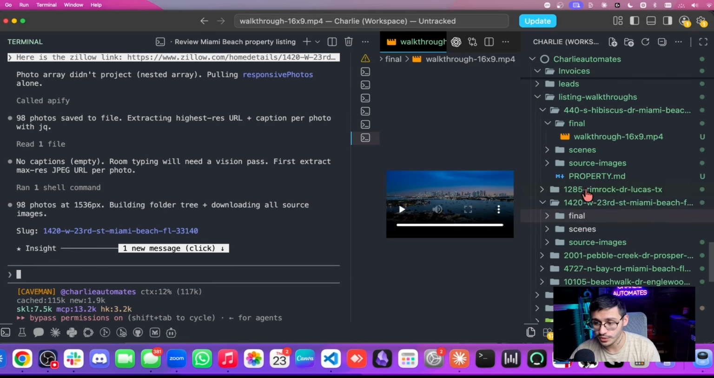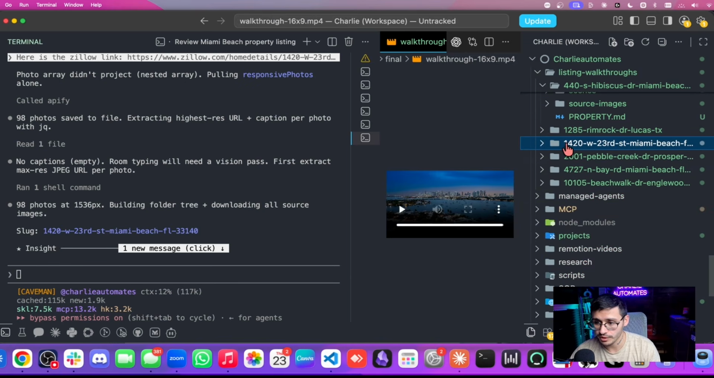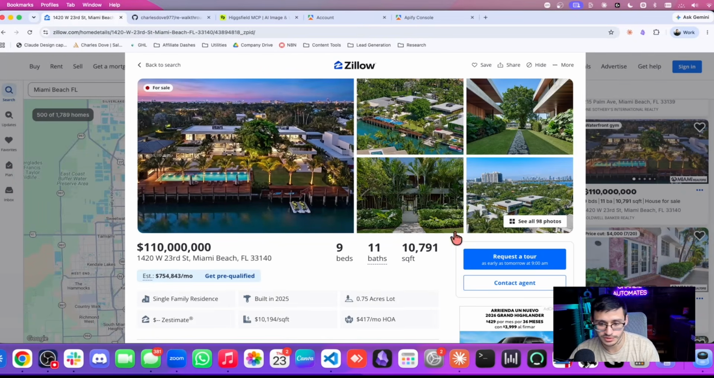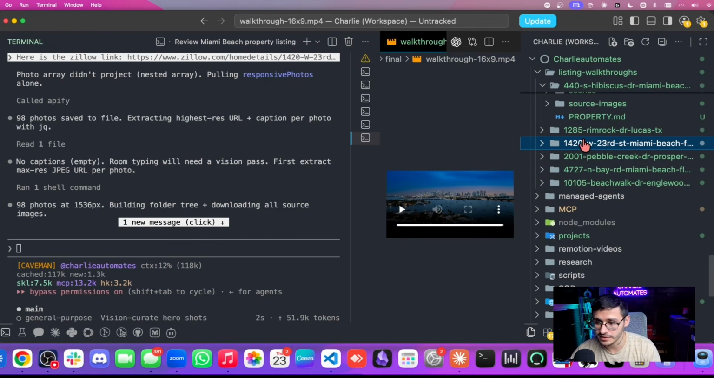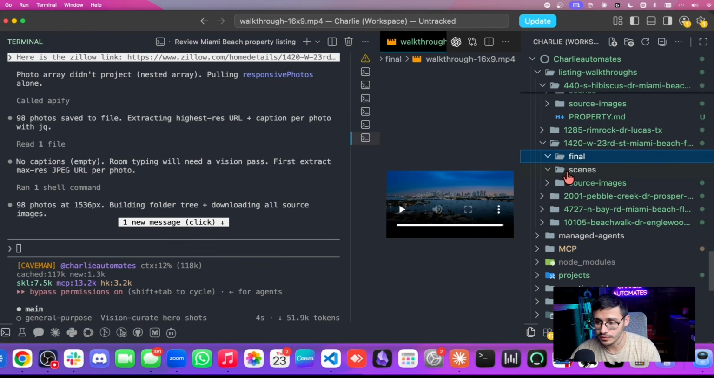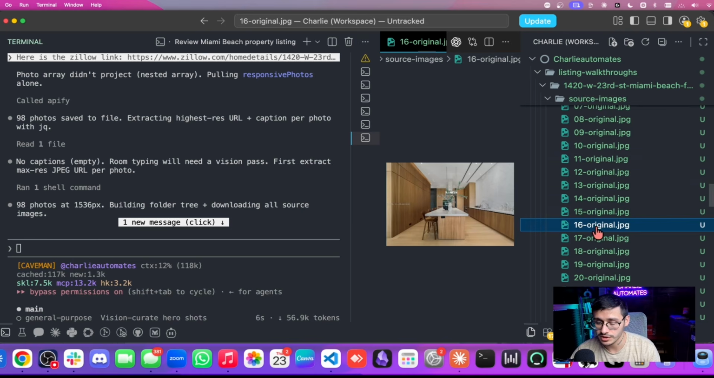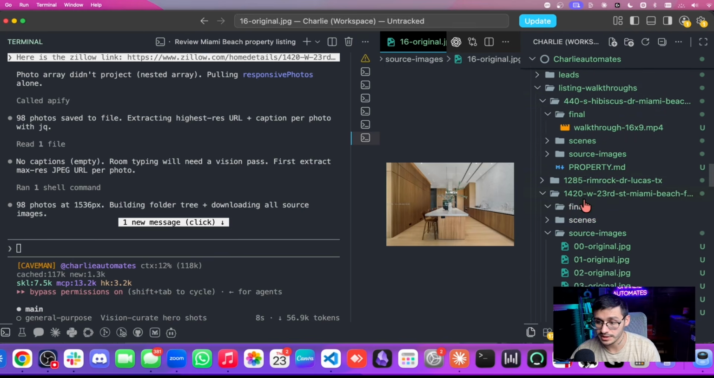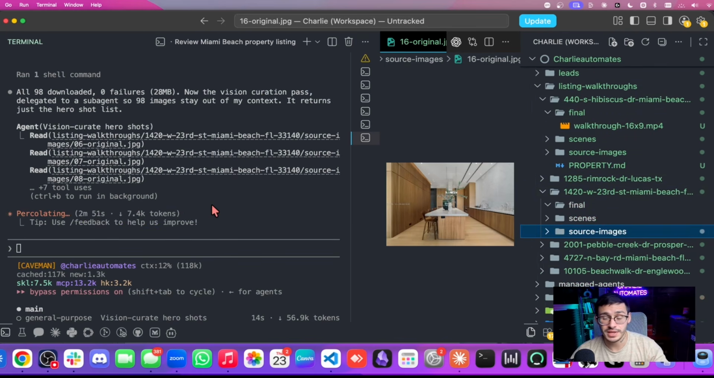That's totally fine. So it already created a folder for the new property, 1420. Let's make sure this is the right one. 1420 right here. And if we come back in, same address, has the same folder structure here, and then all the source images from the actual Zillow listing itself. And at this point, we just let it do its thing. There's nothing else that you have to do in order to get this to work.